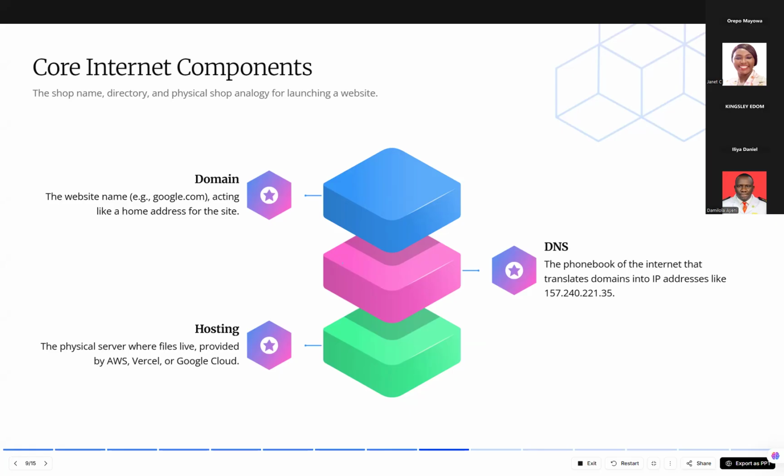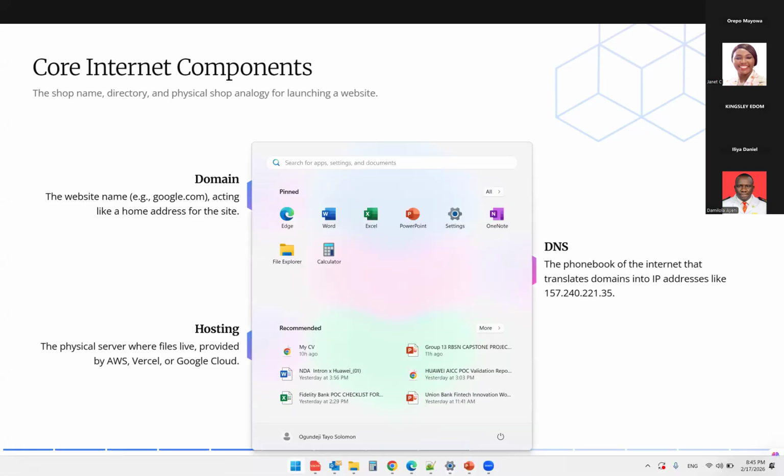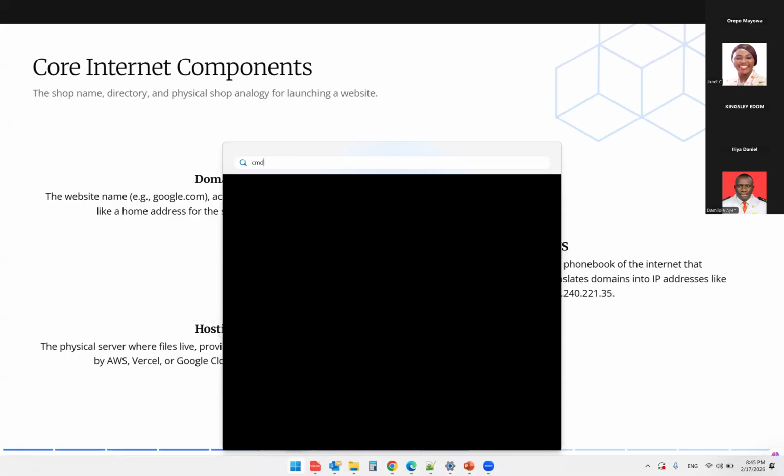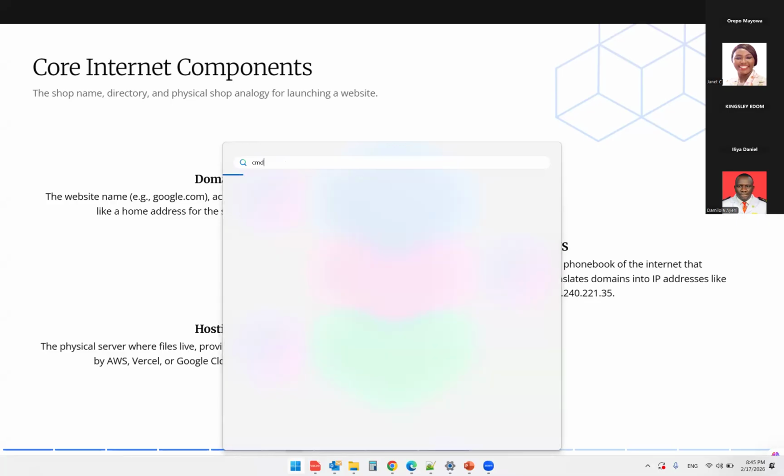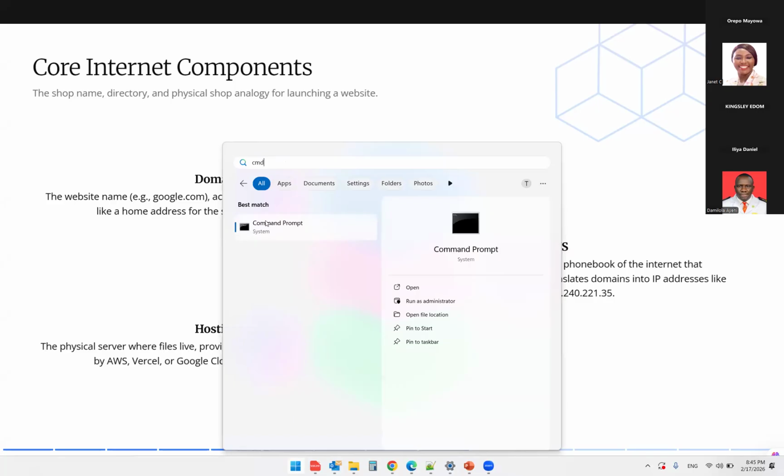So let's do a quick trick. Join me. Can you open your browser? Everyone, please. Can you open your browser and look for command prompt? Search for CMD.